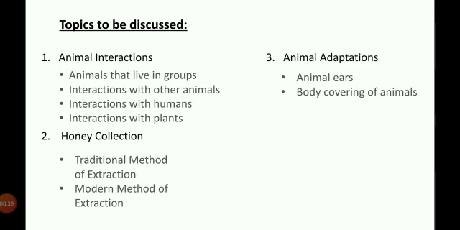Second topic is honey collection, in which we will see two methods of honey extraction, that is traditional method and modern method of extraction. Third topic is animal adaptation and animals' two physical features, that is animal ears and body coverings.